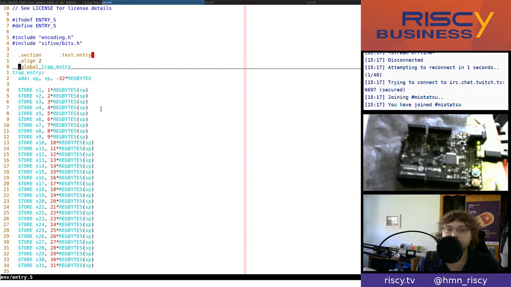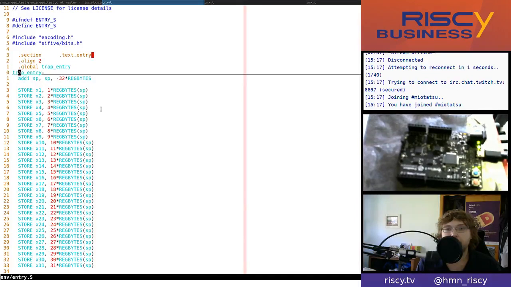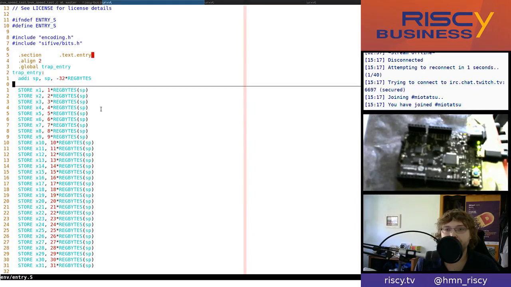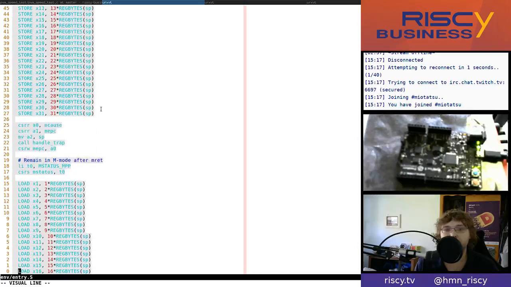And then we have global trap entry, but we see the trap entry label right here. So I'm not sure why there's, I guess this is saying in the global symbol table to put a trap entry symbol or something like that. I'm just guessing here. But here we have the label, and then we're gonna get into the actual good stuff that we care about, the actual code.